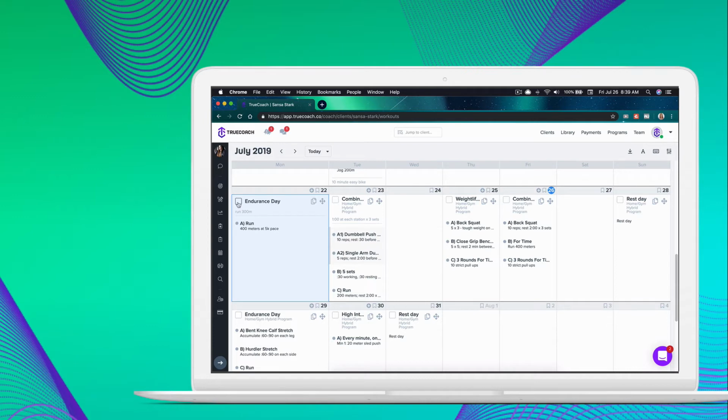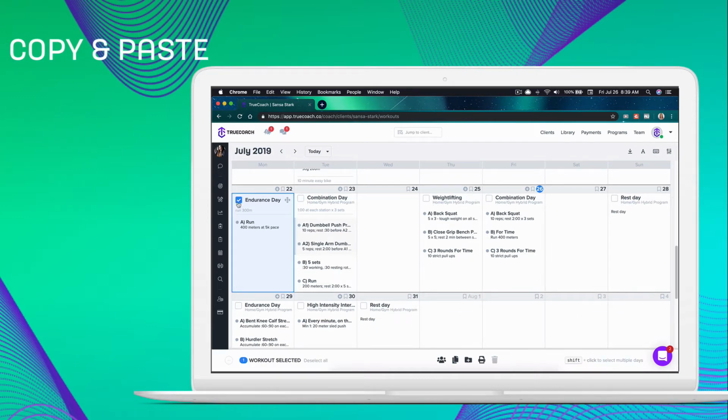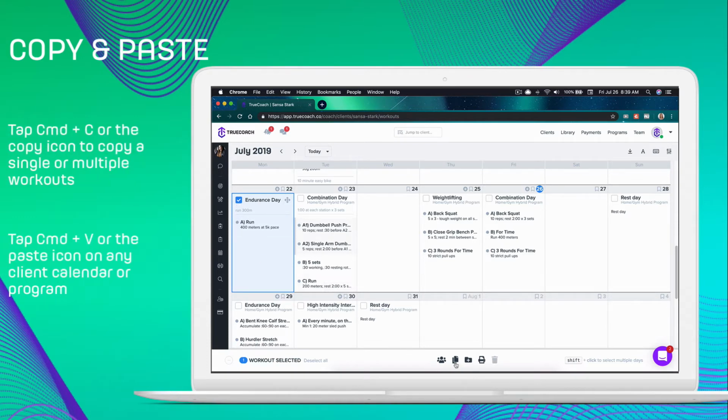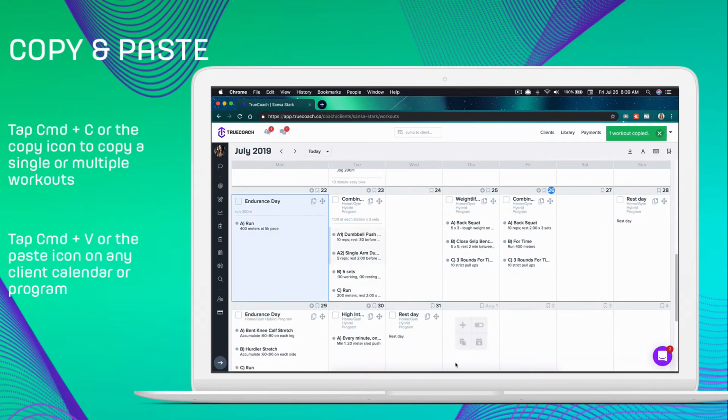If you want to duplicate a workout, select it, then tap Command-C on your keyboard or the copy icon to copy it, and then click the paste icon on either another day on this calendar or on a program, maybe another client's calendar, and you'll see the workout pasted to that date.